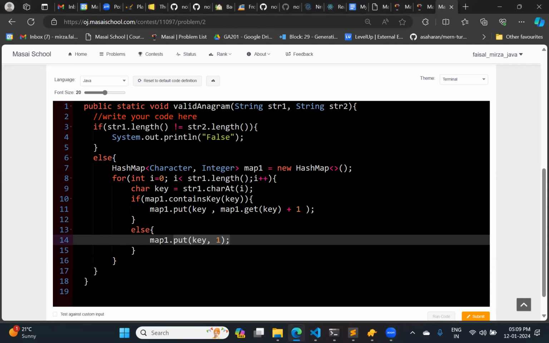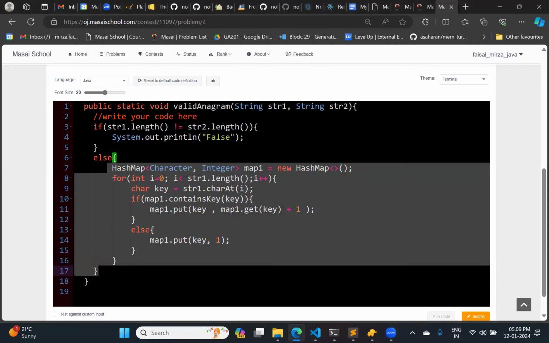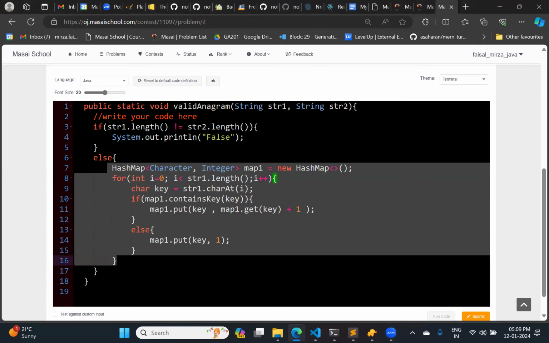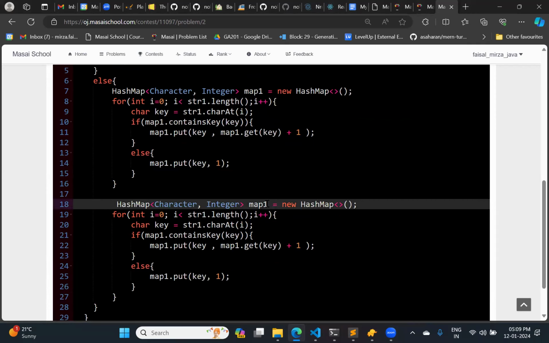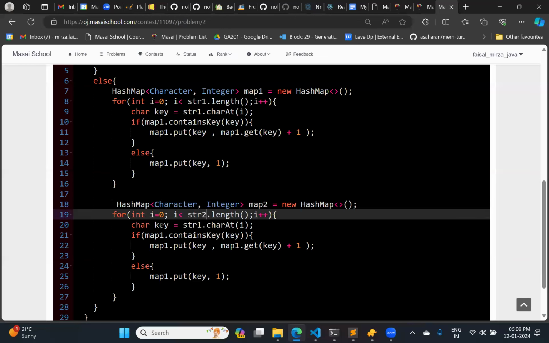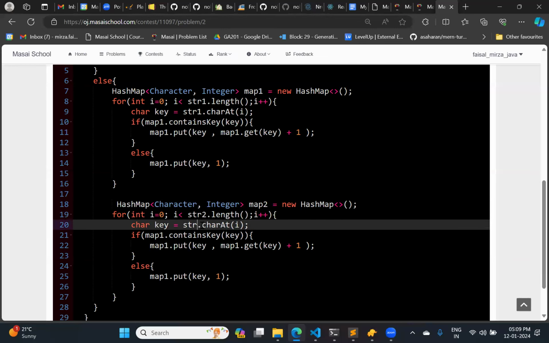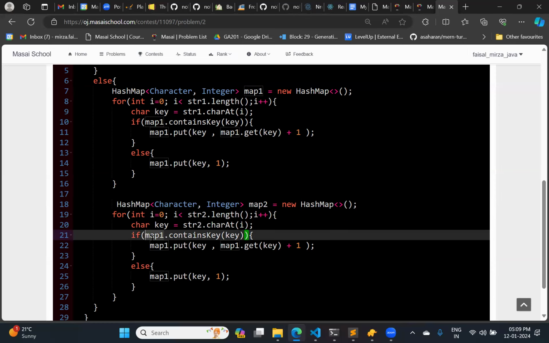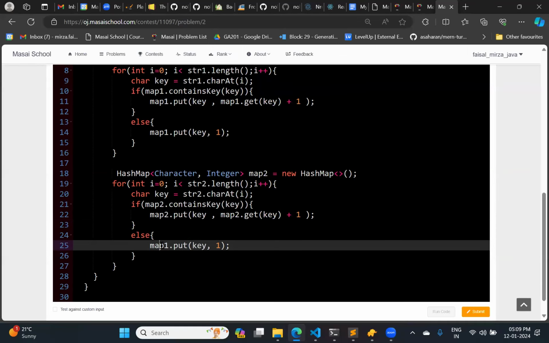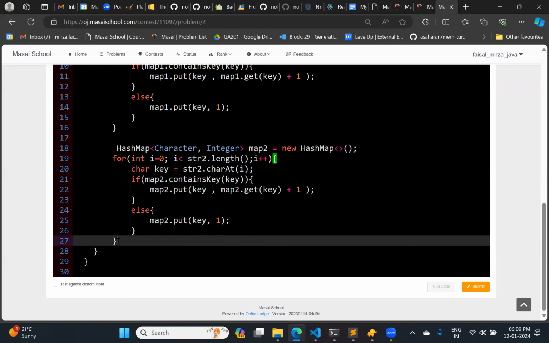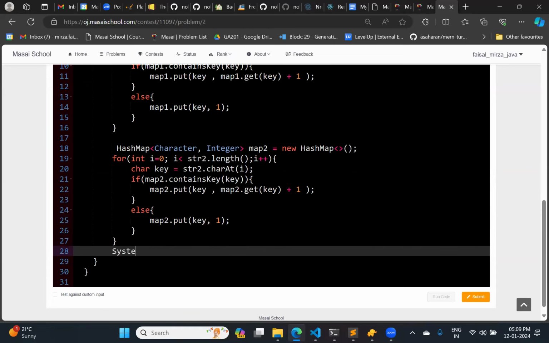Now let us create the map 2. I'm just copy pasting this. Instead of map 1, we will use map 2, and instead of str1, we will use str2. So key will be str2. This will be map 2, map 2 over here as well. So let us try to see whether we are getting the right result or not.